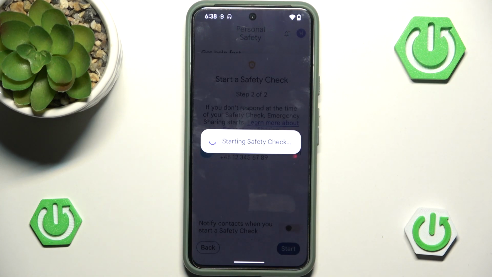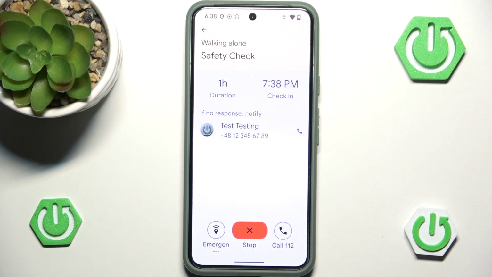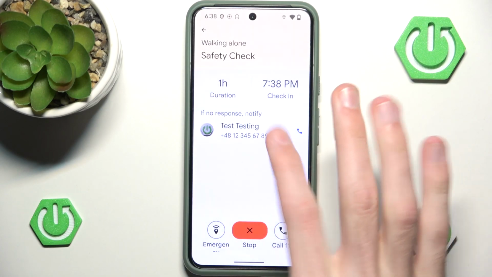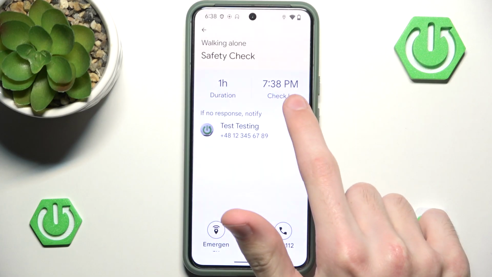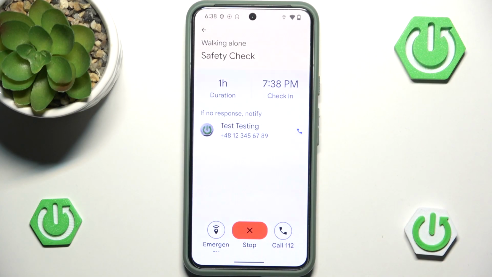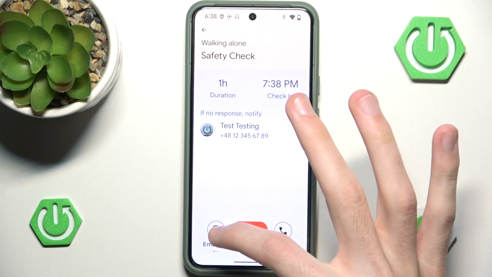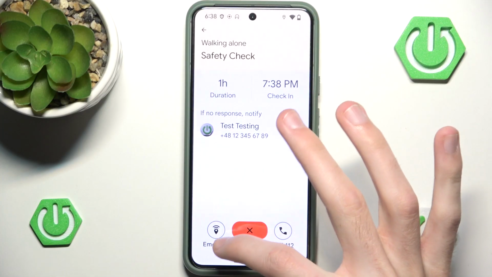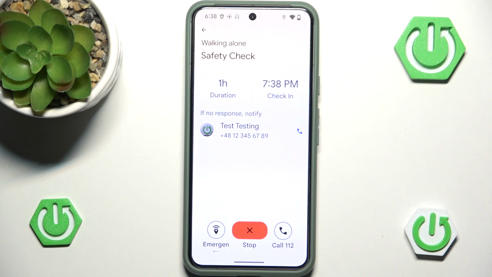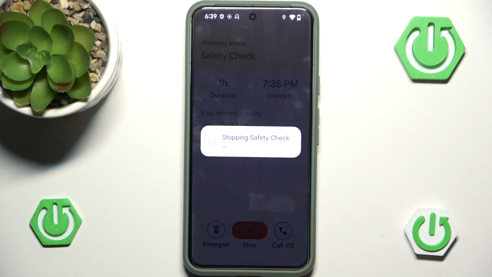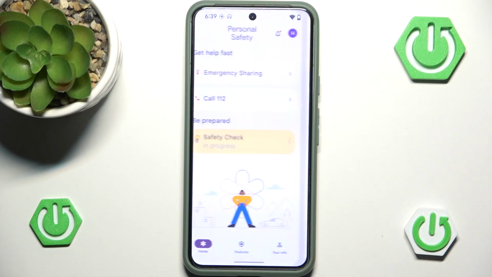So as you can see now, our safety check is starting, and we have this little screen right here. We have the duration of our clock, when exactly the alarm will go off, and we can also enable the emergency call, so it will basically automatically fast forward the time. We can stop it, or we can call 112. So I will simply hit stop. I will stop the safety check, which will also take a while.